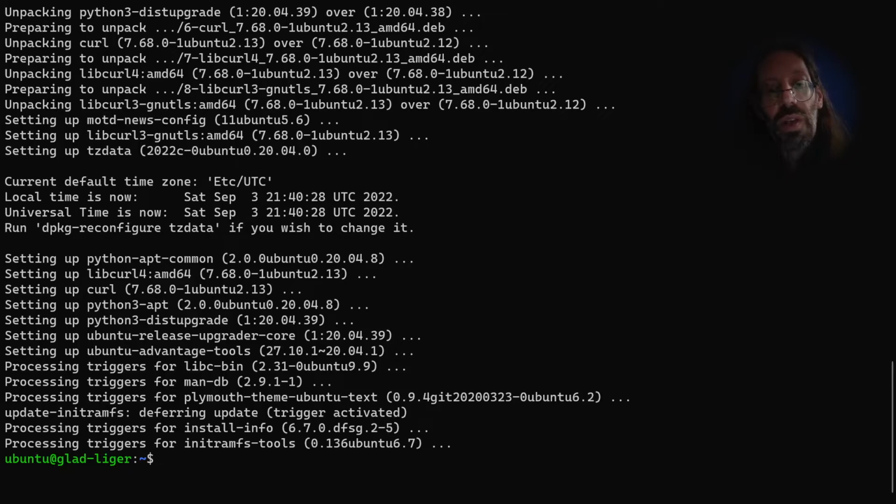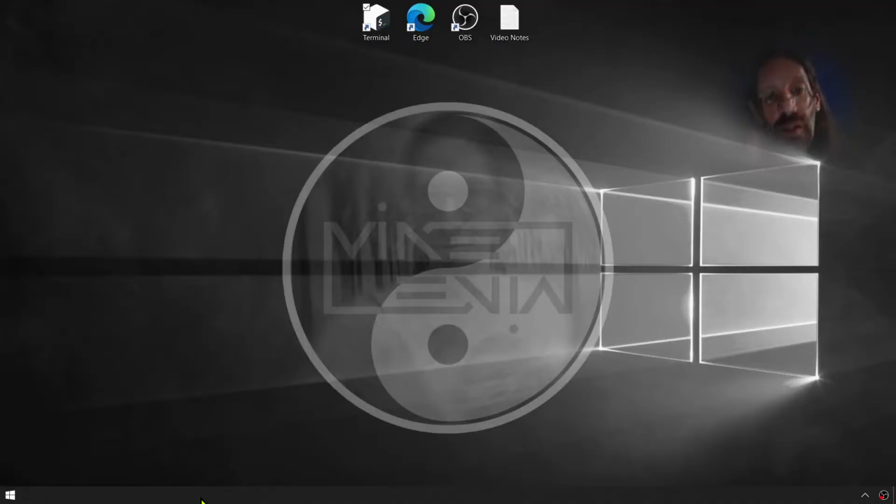All right, so exit. See the prompt go back from ubuntu at glad liger to ubuntu at my crazy host name from Windows. We'll do another exit, and then it'll close that down entirely, right?